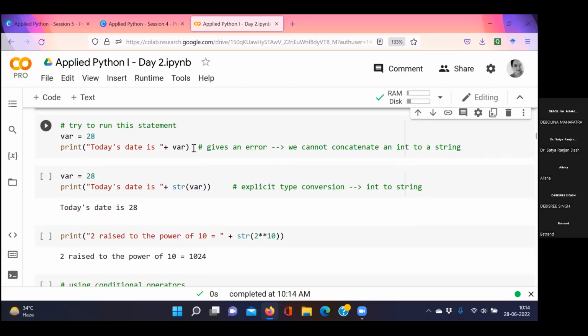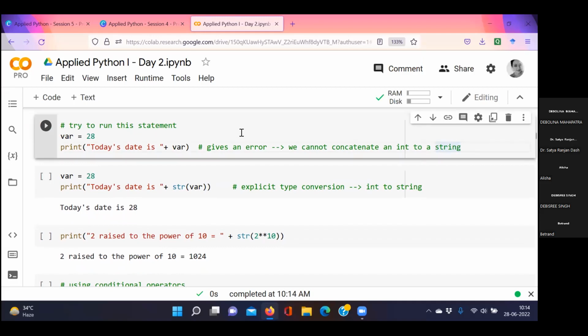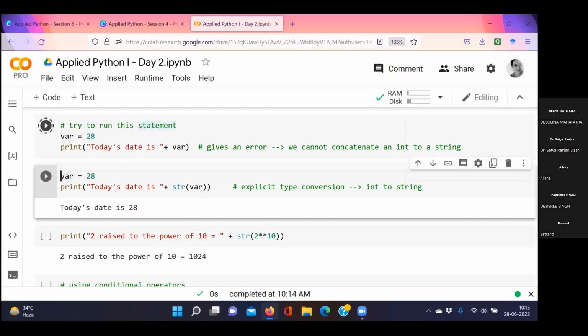Next, we go to some of the string and integral data types. So we define a variable var equals 28, and we print "today's date is" plus var. What are we trying to do over here? We are trying to add a string and an integer. So can we do that? Let's see.